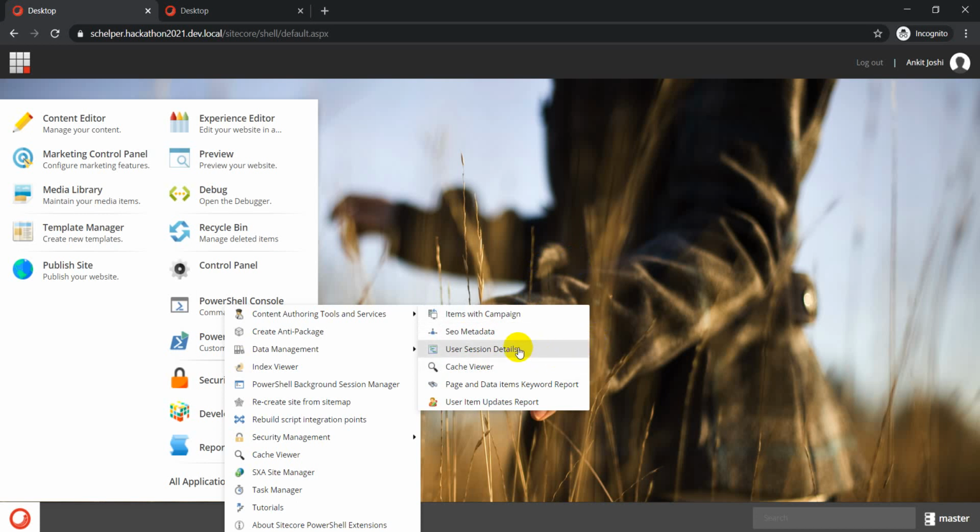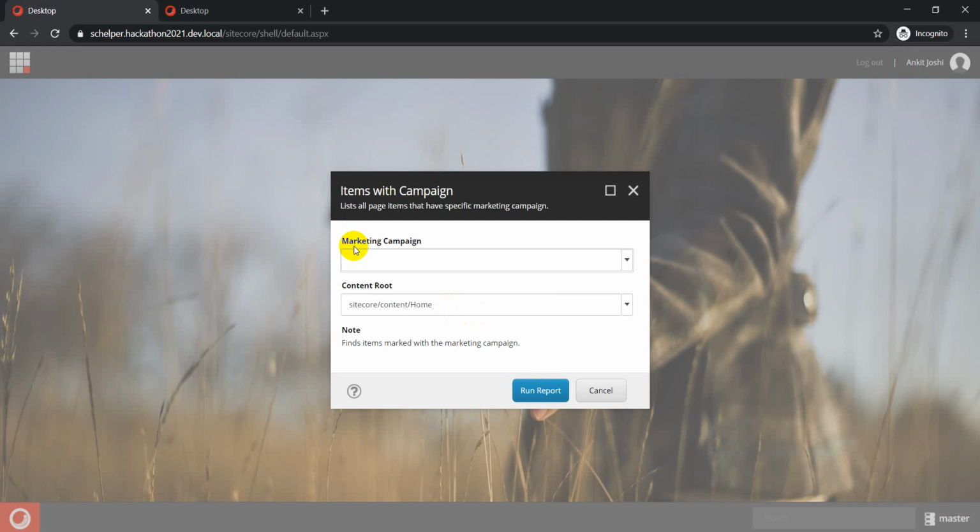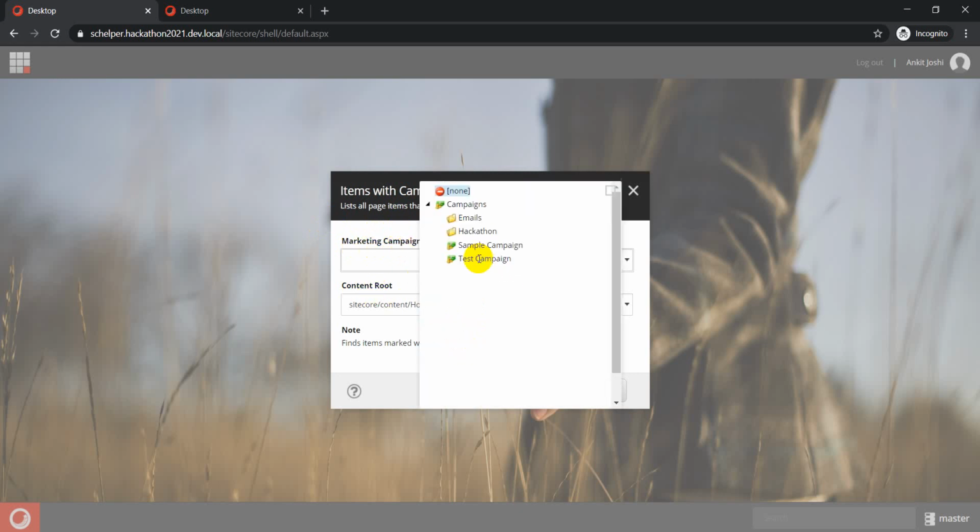User session detail is again, before I go through all these things, I think it's better to just directly show you. So let me just go to items with campaign. You'll have your marketing campaign and then the content route. You can just select whatever campaign you have.